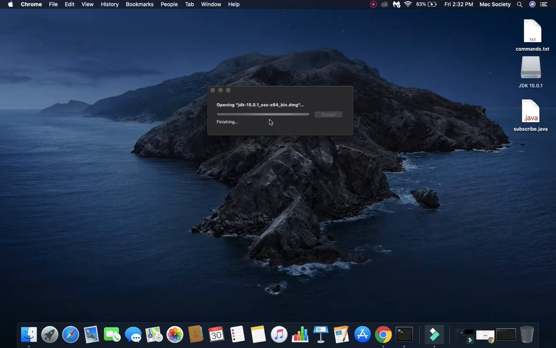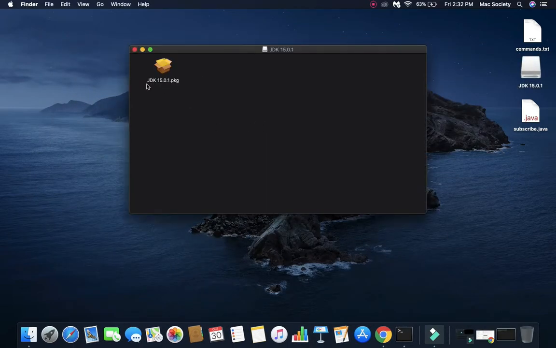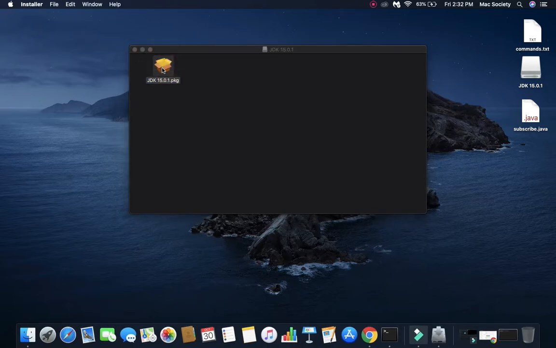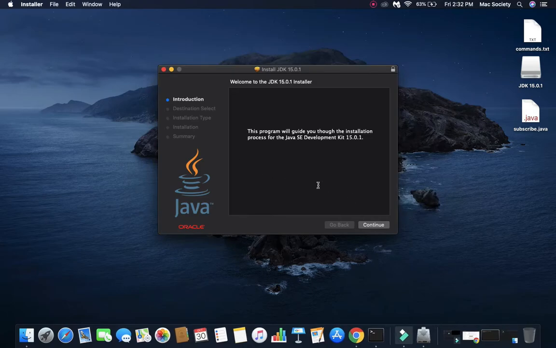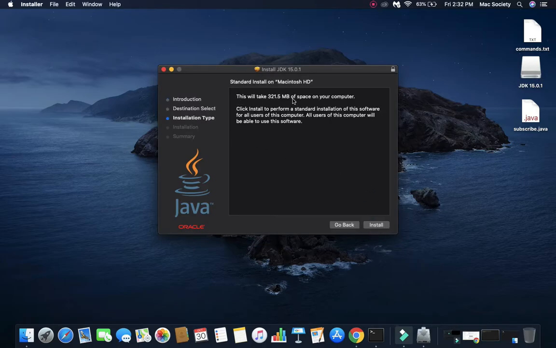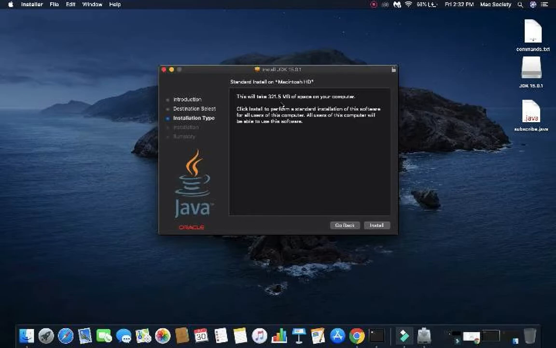After that, you will see this JDK package. Just double click on it to open this up and it will open up the JDK installation prompt. Just click on continue after that. Next it will say this much space is needed to install this on your Mac operating system. So this much space should be free to install Java Development Kit on your Mac machine.